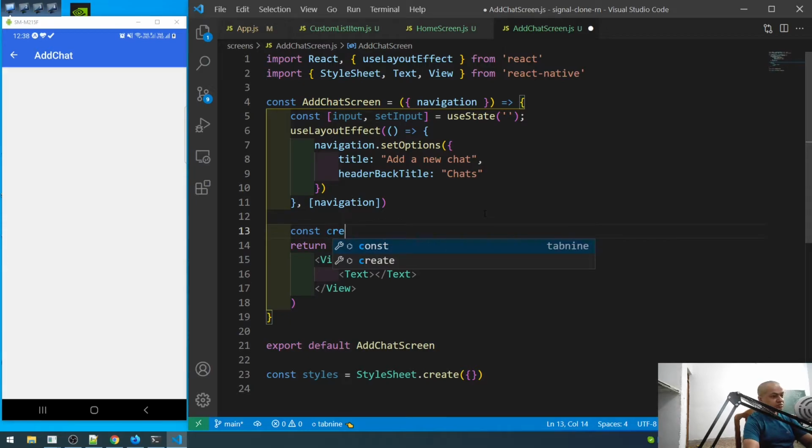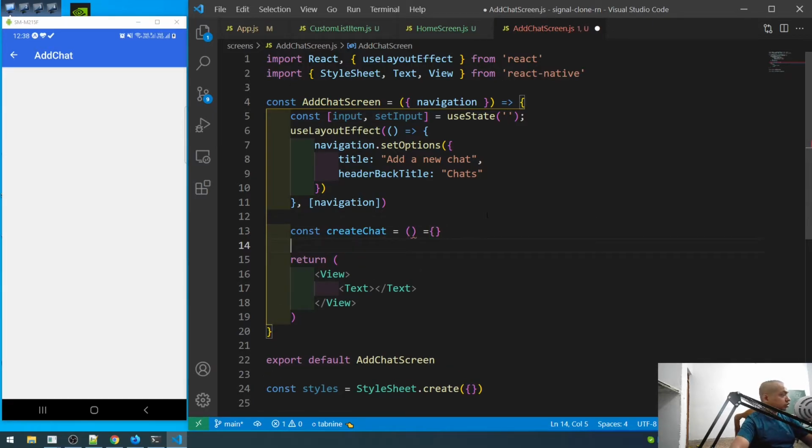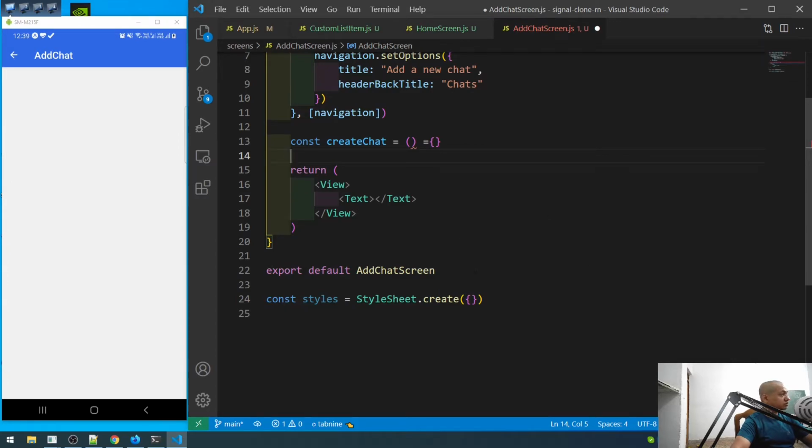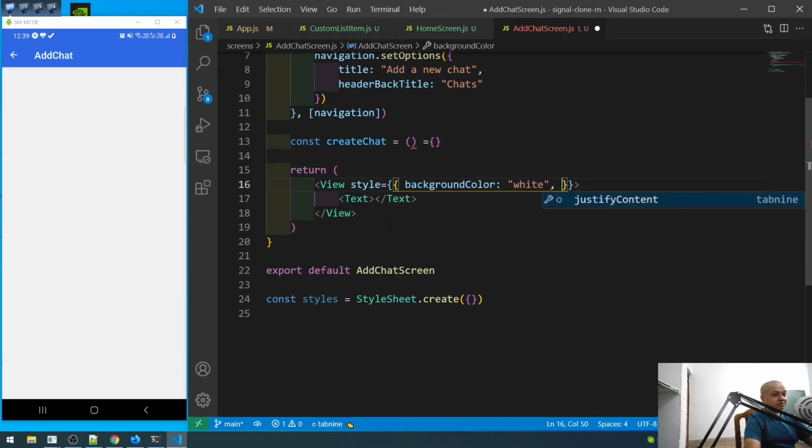And const createChat equal to this function which we are soon going to call from our view. So this view is the style equal to, we are giving it here only. We should generally give it in the styles, but it's okay. Background color is white, comma, padding is 30, comma, height is 100%.